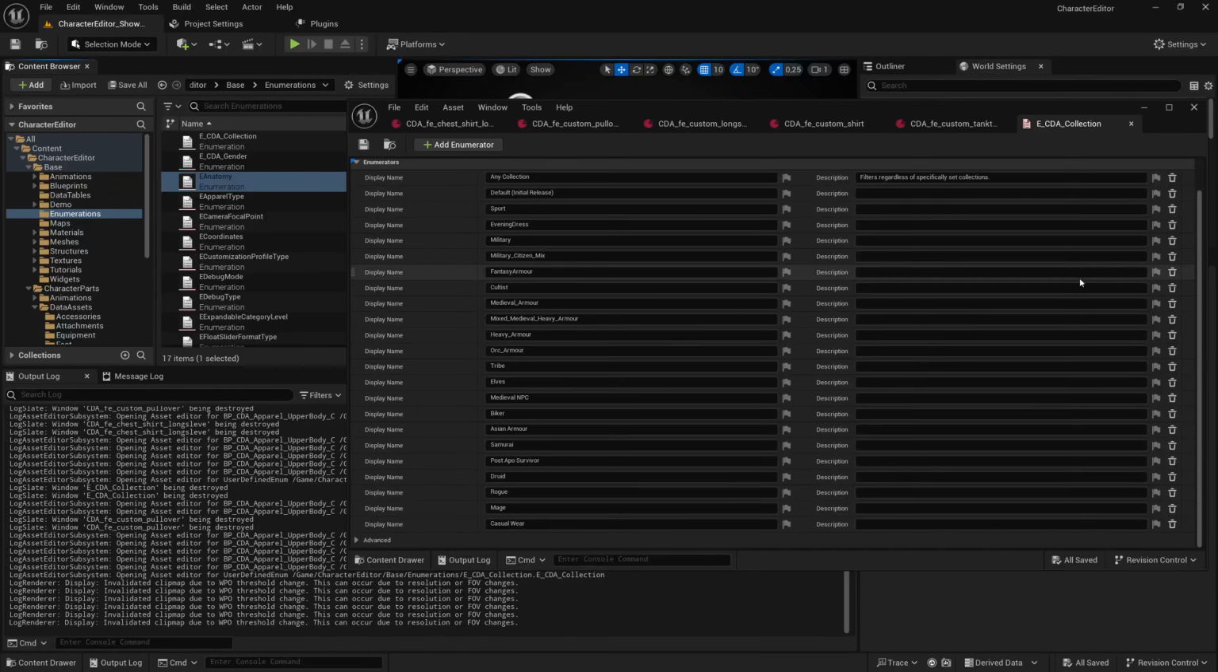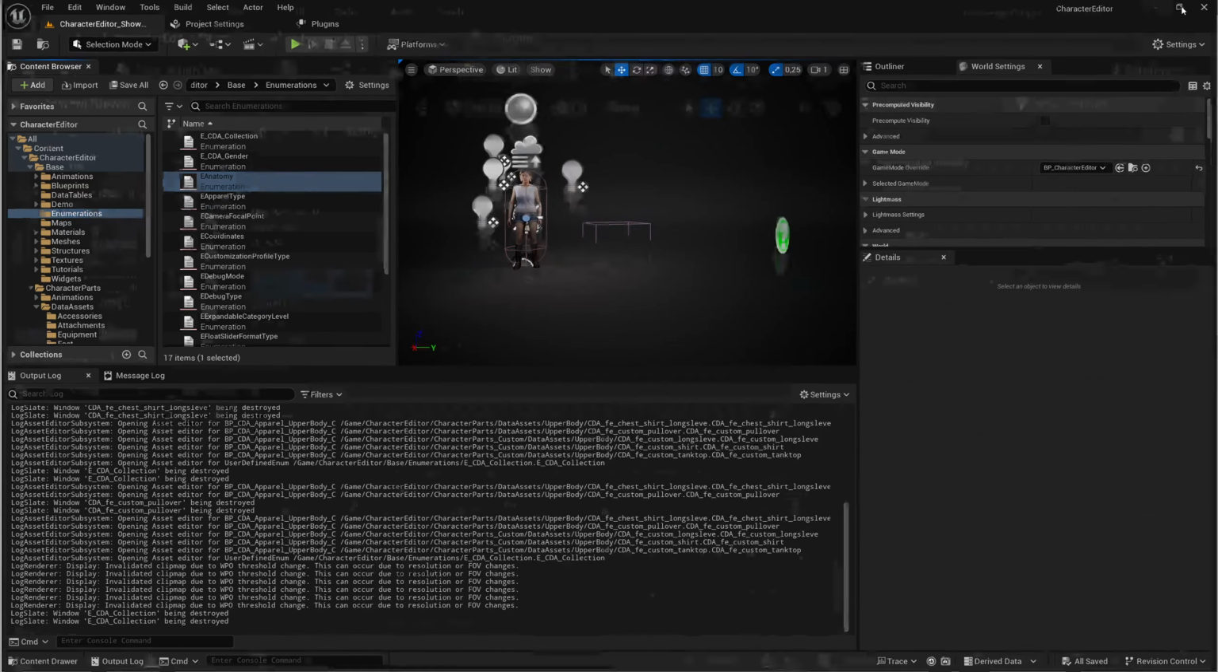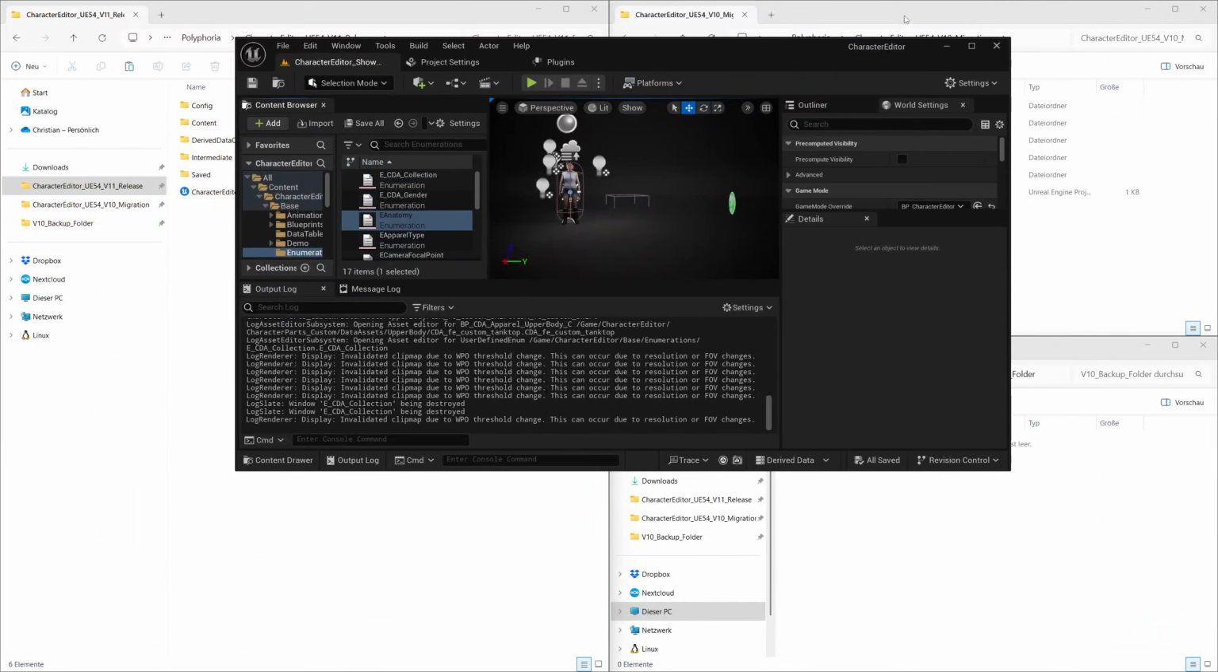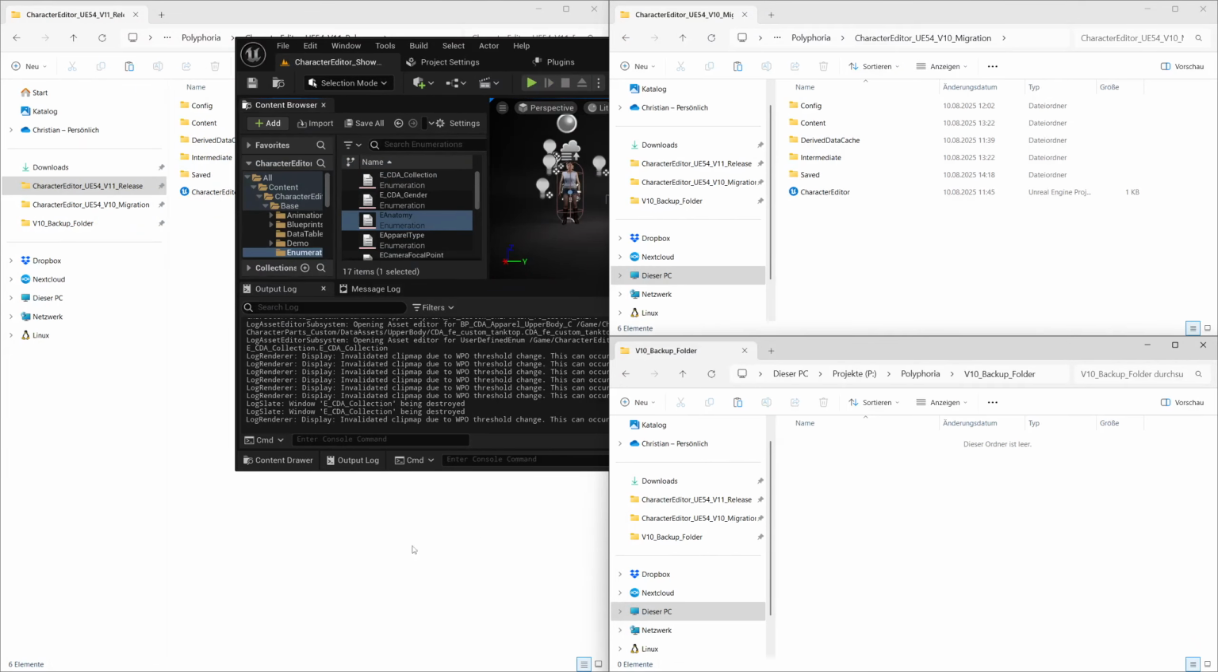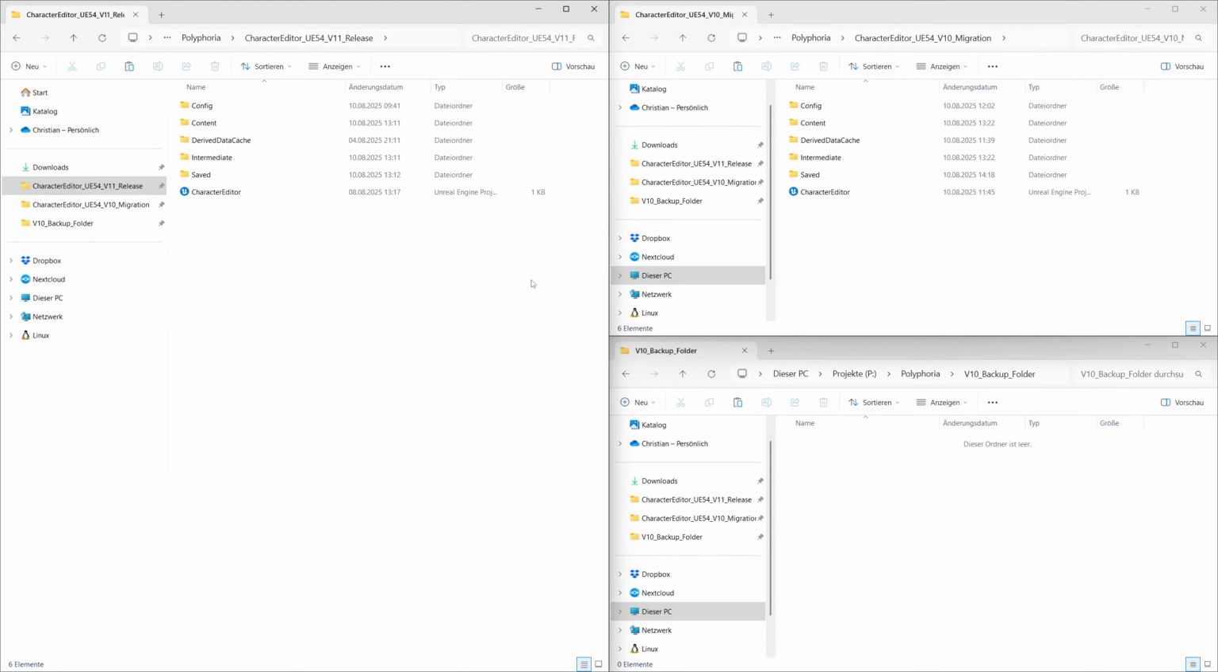To prepare the migration, we now need to back up those assets that have changed. I close this editor and go here. In the background I have some explorers prepared. On the left side you can see the character editor version 11 assets that you can download from the web. Don't get distracted by this Unreal Engine 5.4 name in here. This tutorial also works with 5.5 and 5.6 and hopefully future Unreal Engine versions that have not been released yet.